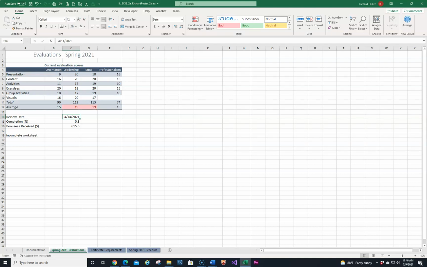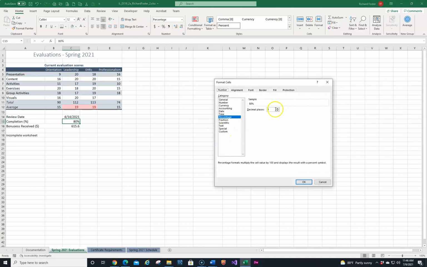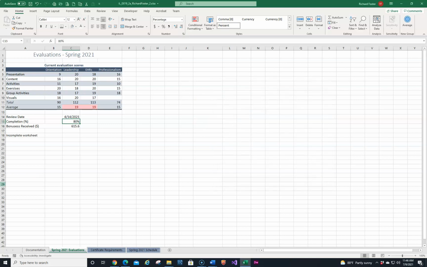Number 12, apply percentage number format to C15. So here is C15. All we're going to do is click on percentage, and it gives us 80%. And it does want to make sure that the decimal places are 0, so you can use this over here to decrease it if necessary, or you can go into the number percentage and change it to 0 there if you choose. That is number 12.